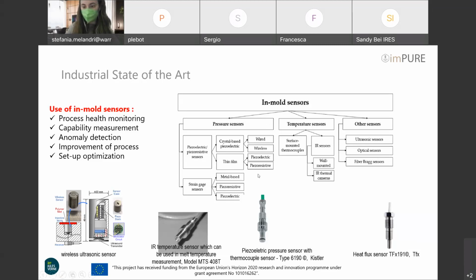You can see on this slide some commercial sensors. Here, an infrared sensor from MTS. Here, a piezoelectric sensor from Kistler. Here, an electric sensor from TFX. There are also some academic sensors. Here you can see a wireless ultrasonic sensor from Kazmer's team from the US.